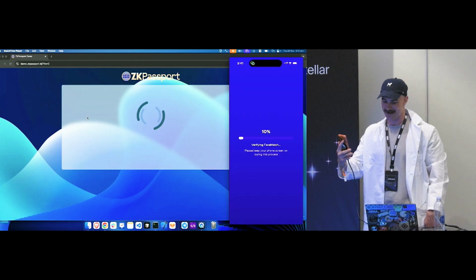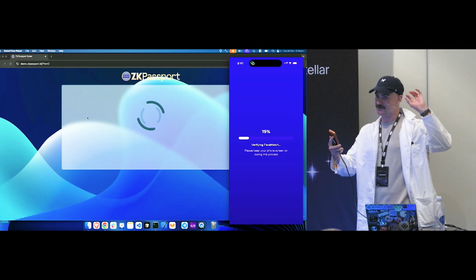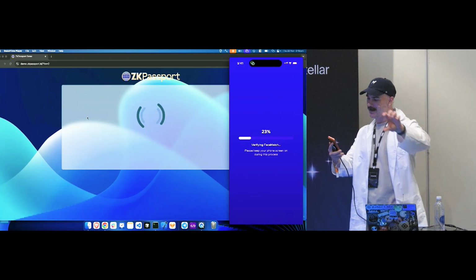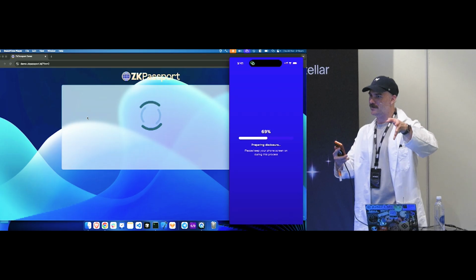But that's it. And so now this is generating a zero knowledge proof locally, verifying all of the signatures from Apple's root certificate all the way through to the intermediate to the credential certificate, which includes the public key pair. Then the key pair itself signing over the FaceMatch data.